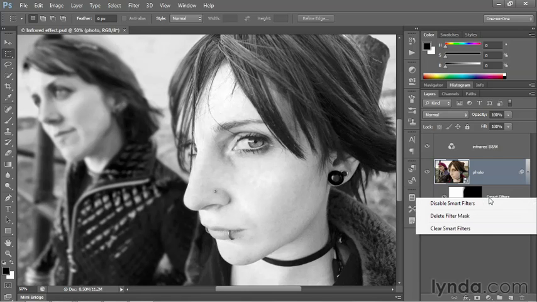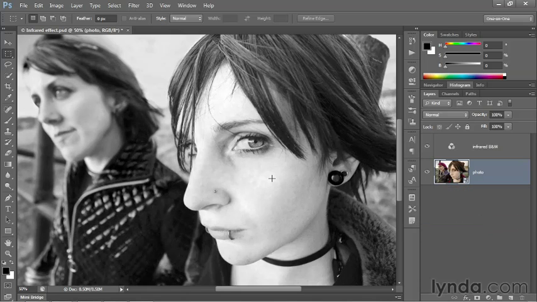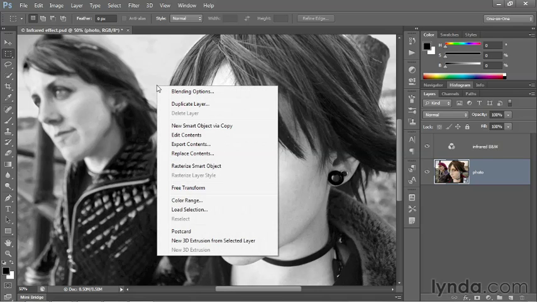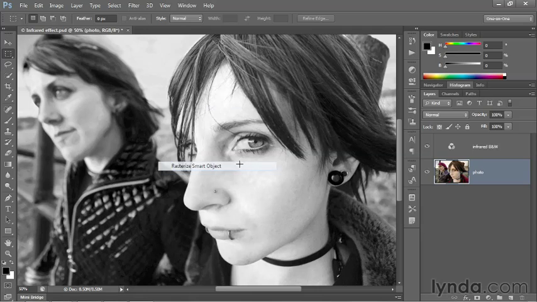So I'll right-click on the word Smart Filters and choose Clear Smart Filters. And then, given that we no longer need the Smart Object, I'll right-click inside the image window with the rectangular marquee tool, and I'll choose Rasterize Smart Object. And the reason that's a good idea is because Smart Objects add to file size. So if you don't need them, don't use them.